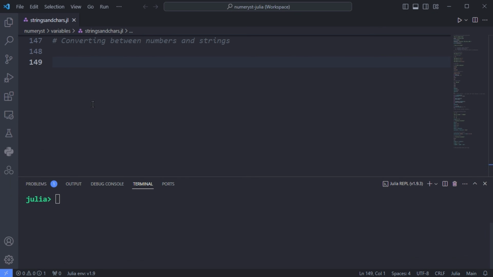Converting between numbers and strings. Turning integers into strings is the job of the string function. The keyword base lets you specify the number base for the conversion, which you can use to convert decimal digits to a binary, octal, or hexadecimal string.